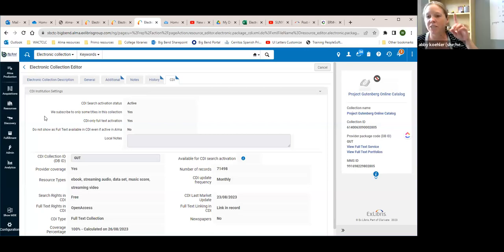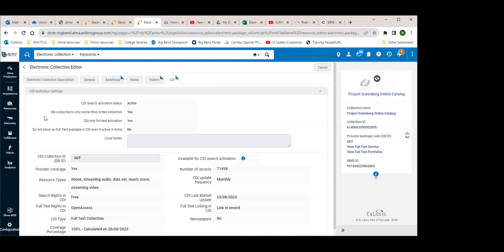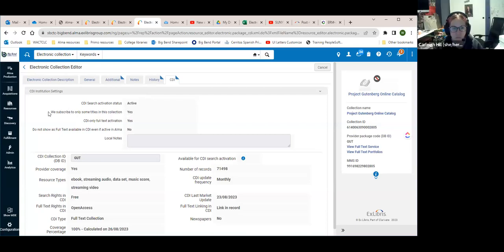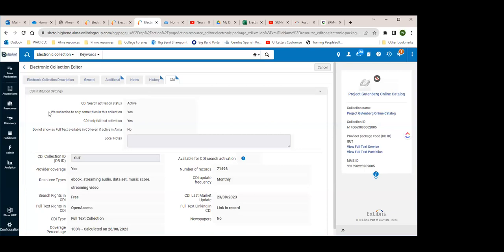Yeah. And I think, one more time, repeat that one more time. Okay. If you have an open access collection and you've turned on every single title that exists for that open access collection, all the portfolios are loaded, we subscribe to only some titles in this collection equals no. If you have any kind of collection that you pay for, we subscribe to only some titles in this collection equals yes.